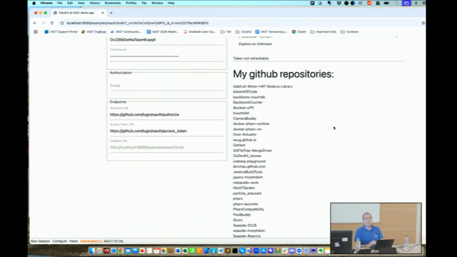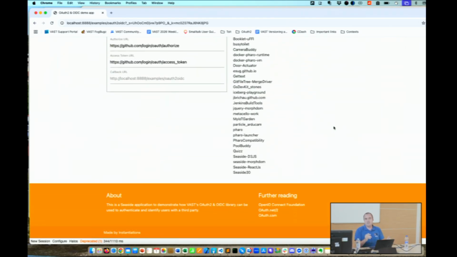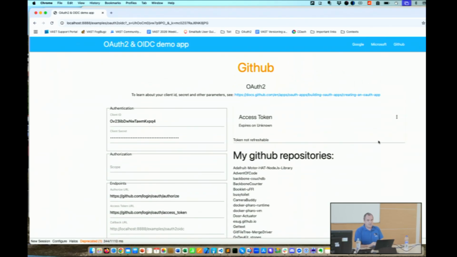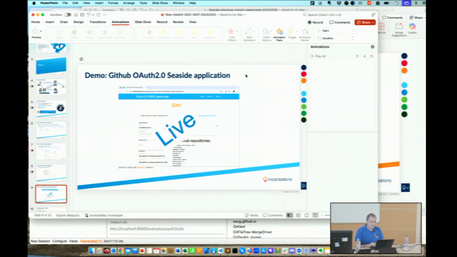The only thing I'm showing here in my demo application is just listing my GitHub repositories in this Seaside application. We'll not show you the access token, but if you're doing this yourself with the VAST demonstration, you're able to take a look at which access token it is. In this case, GitHub gives me a non-refreshable access token. That's the way GitHub works. I'm not able to refresh this, so it will be valid for an hour, and that's it. So this works, of course. That's just to show you that it actually works. And then I'll go on.